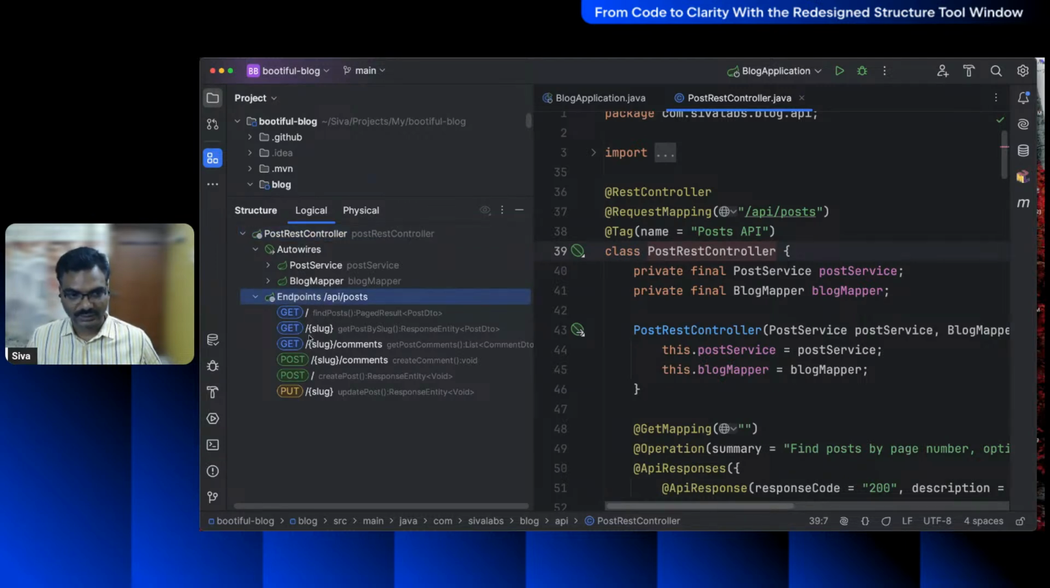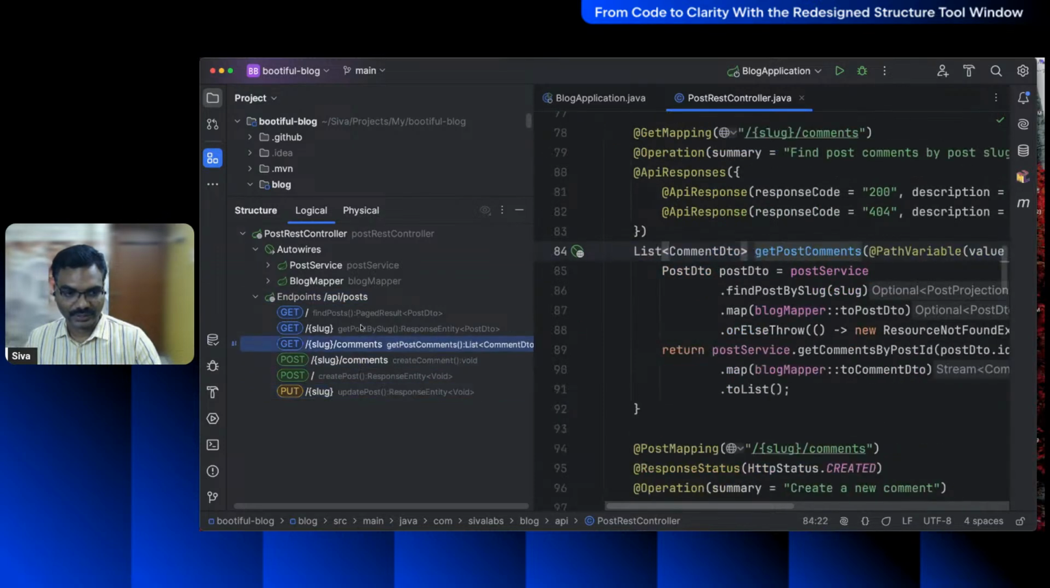And here you can take a glance at what the URL patterns are, what kind of HTTP method each API endpoint uses, and also what the return types for this REST controller are. So you can quickly navigate through them. You can click on this and it will automatically focus in the editor window.